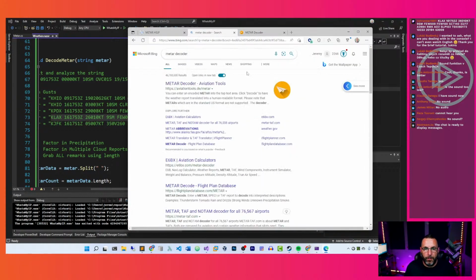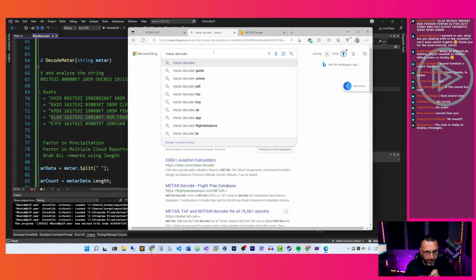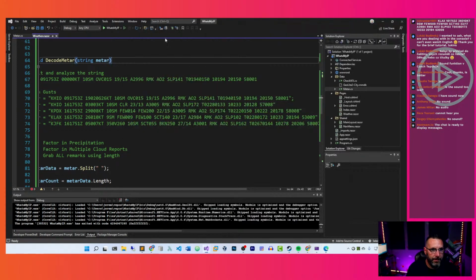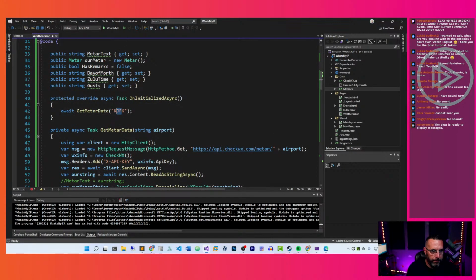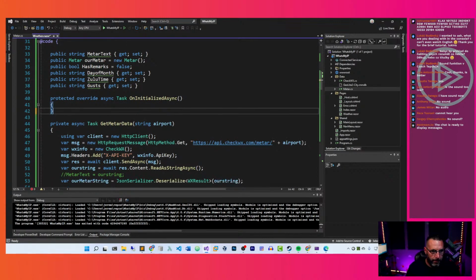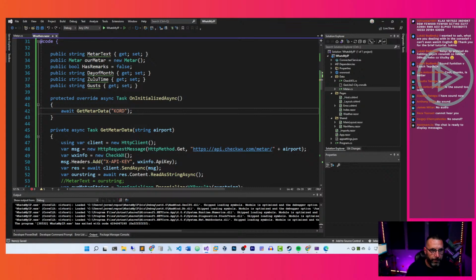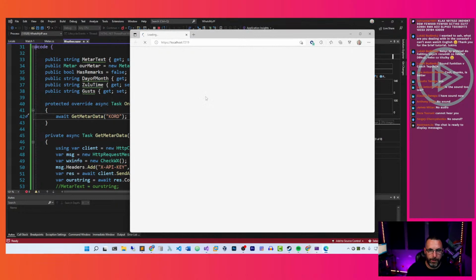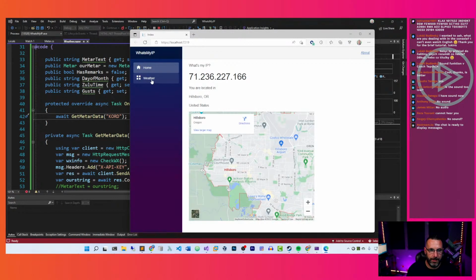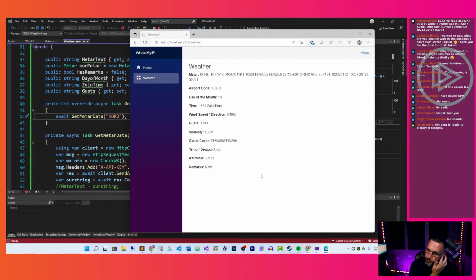What is another airport? Florida. Florida has somewhere down there. ORD. No, ORD is Chicago. We'll throw in Chicago too. Why not? Let's grab theirs, see what their weather report looks like. Not too bad. It's not too different.